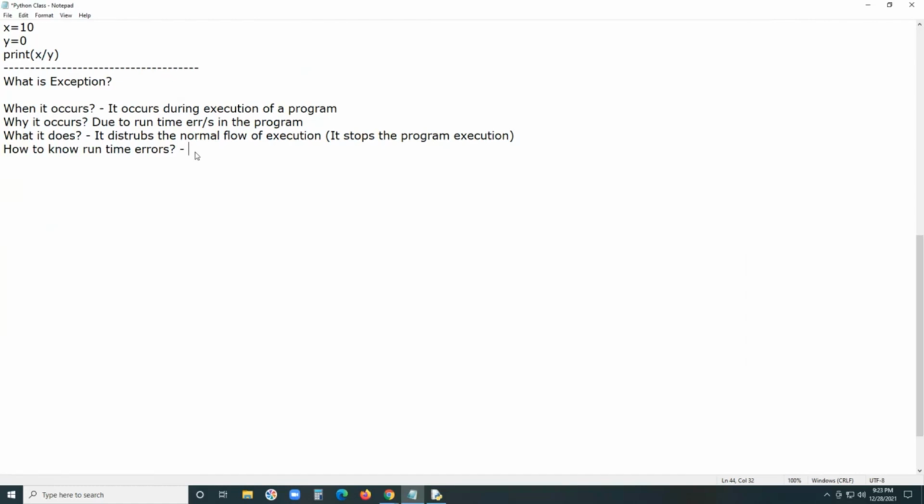Next, real run. What is the purpose of a real run? To get the desired output. How to know runtime errors? By conducting a dry run or sample run. Program run has two stages: dry run and real run.